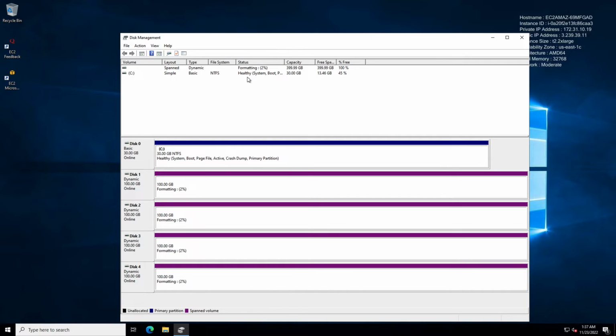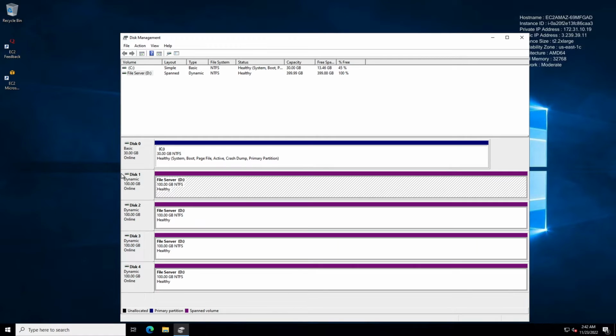I'll pause the video here and I'll come back when the status turns to healthy. EBS disk formatting process completed successfully. It took a long time, almost 30 minutes, for the formatting process to be completed. As I was discussing, since we have created a span volume, all the capacity is cumulated. All the individual disks are now working as a single disk of total volume 400 GB.